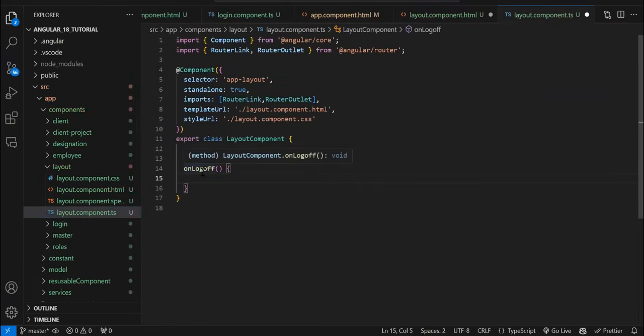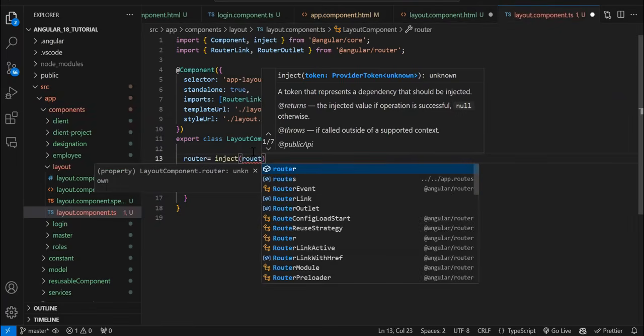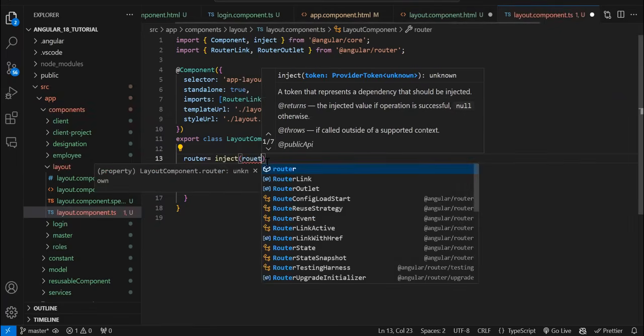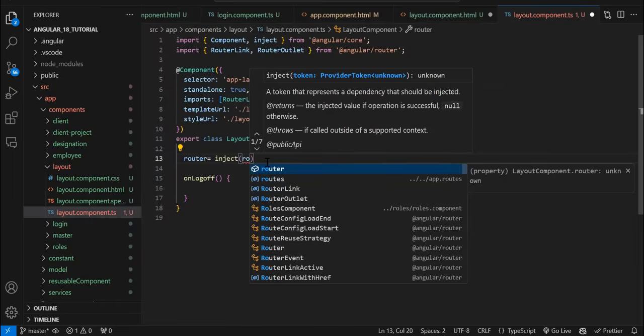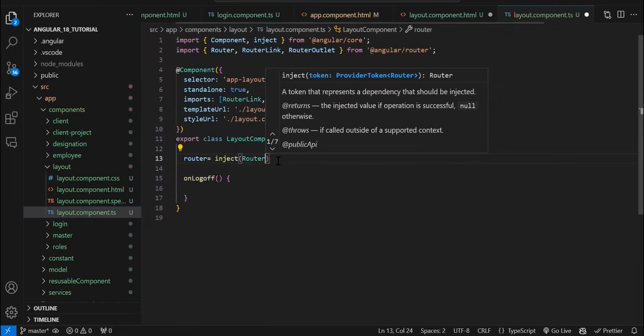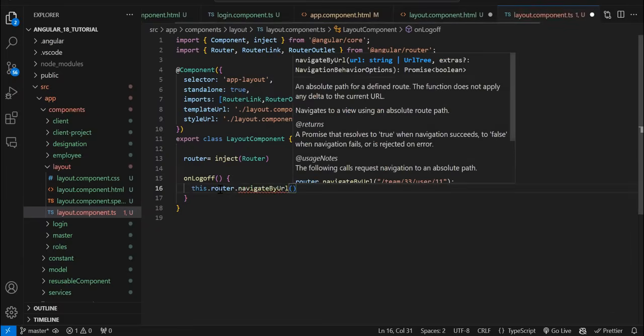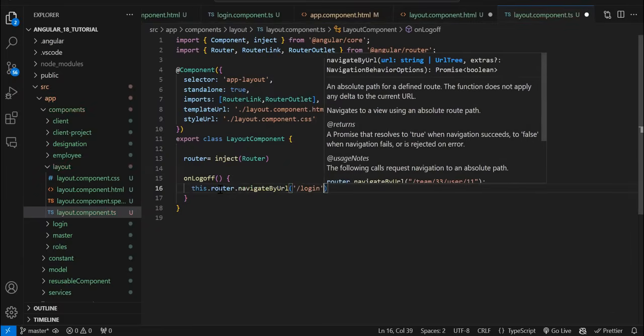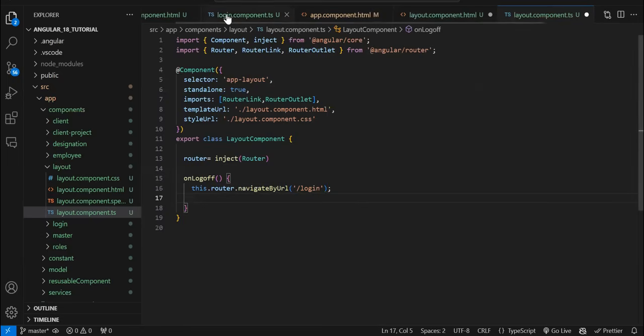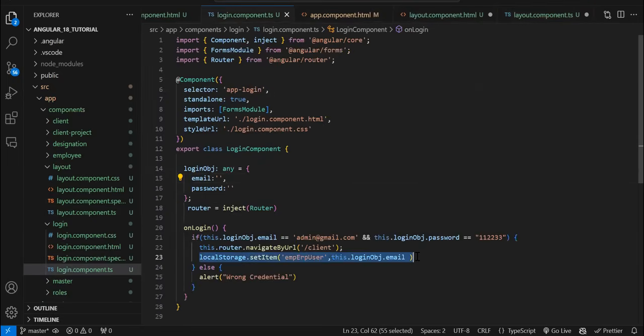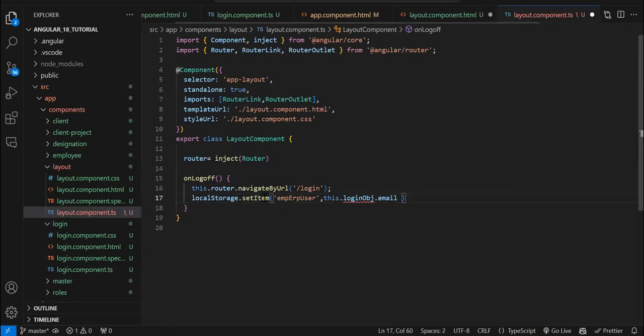Again, from this function, we have to navigate back to the login page. So again, router is equal to inject. This is the new thing. You should follow it. Sorry. Router. Now over here, this.router.navigateByUrl and where you need to navigate: login. So let's enter login, and whatever data we stored while logging in, we need to clear that. So over here, this we need to clear. Remove item. And this is the key which we want to remove.